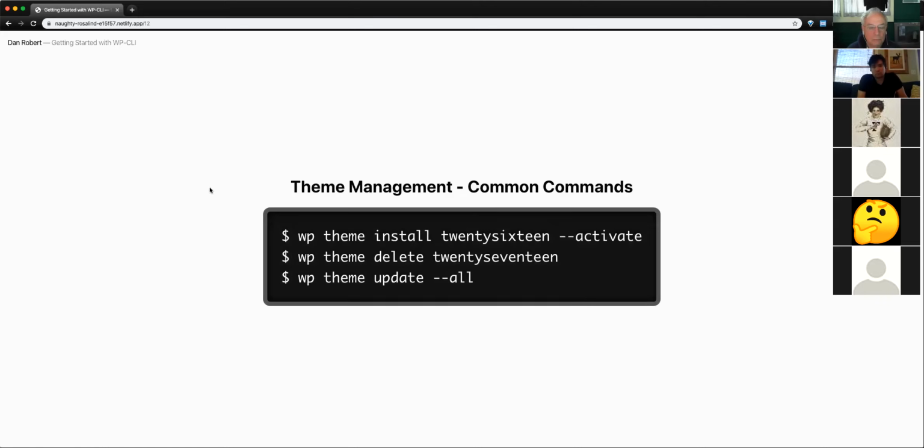And then some common commands you might use to manage your themes beyond just listing them out. Now that you know what themes you have available, it's nice to just list them out, at least to know what you're working with. But we have the install command, and this can also be broken into two different commands, right? We don't have to pass it the activate flag. We can say just WP install 2016 and then WP theme activate 2016 if you want to activate that afterwards, or activate a different theme that you already have installed, right?